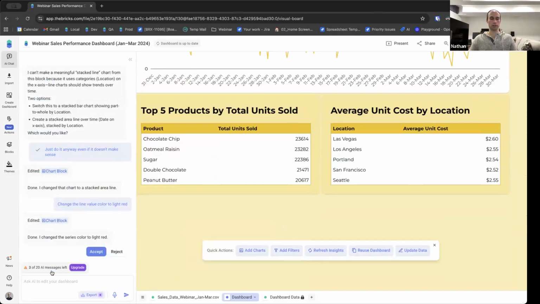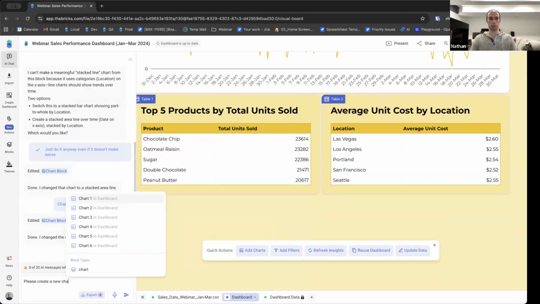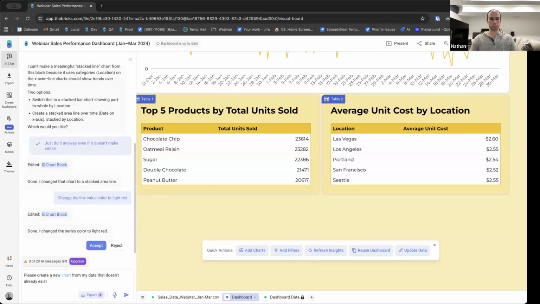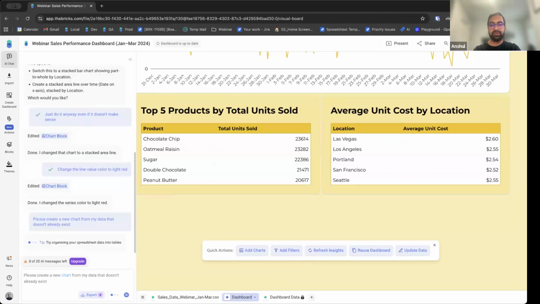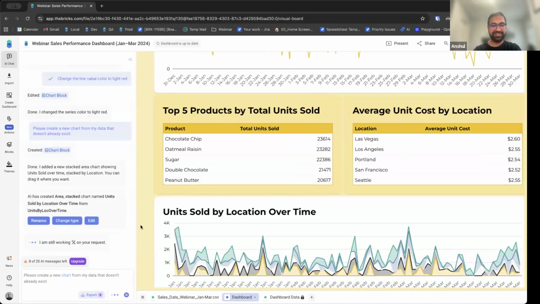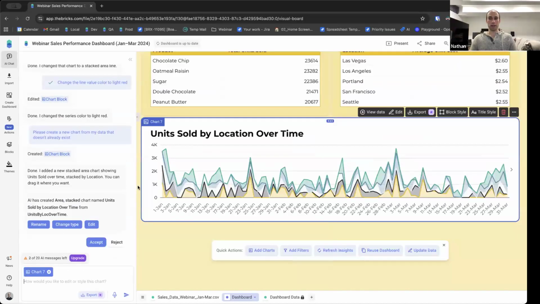And I don't want to deal with that image. I just want to create something new. So I'm going to ask the AI, please create a new chart from my data that doesn't already exist. Okay. So you can be very generic over here or very specific if you really wanted to, for example, product versus sales grouped by country, right? Yeah, it works great if you give it very specific instructions.